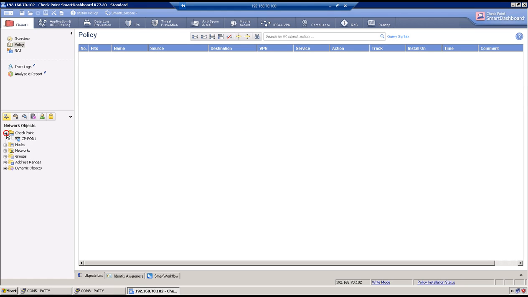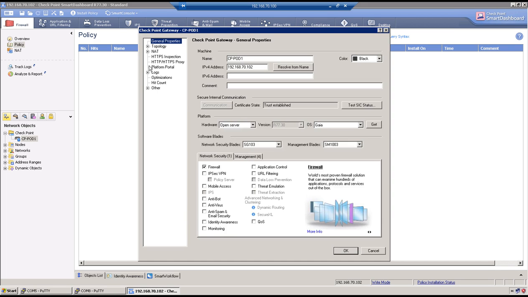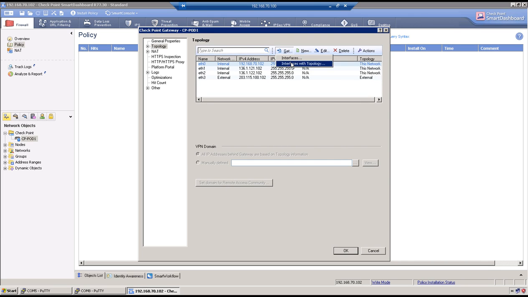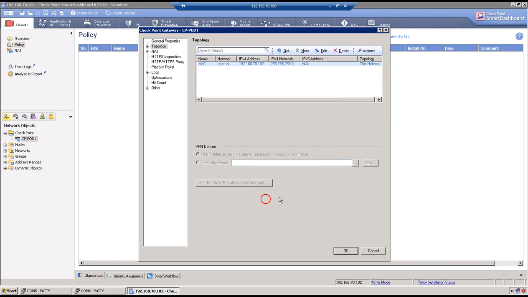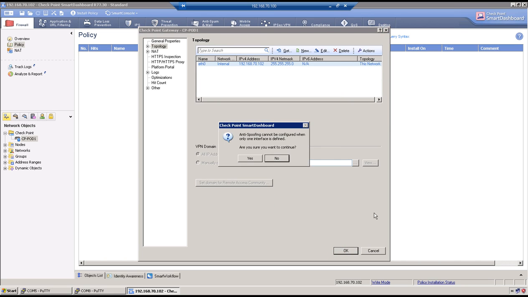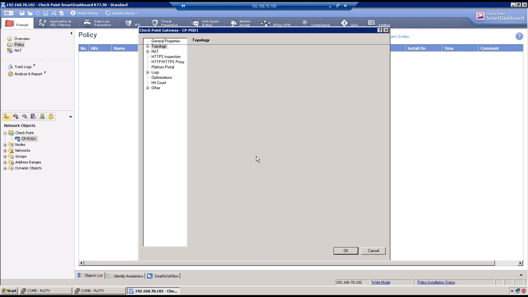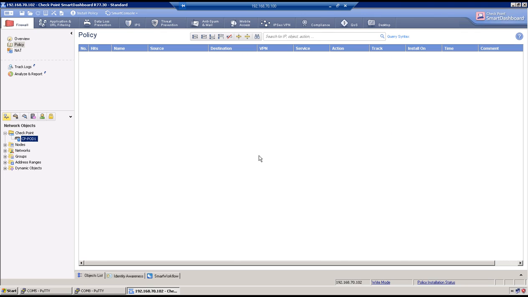Go to Checkpoint firewall object, go to topology, and fetch the configuration again, because we have deleted all the interfaces. So we should see just one management interface. This way, all of you can first perform these steps. You can delete everything and then you can start the configuration again from scratch.